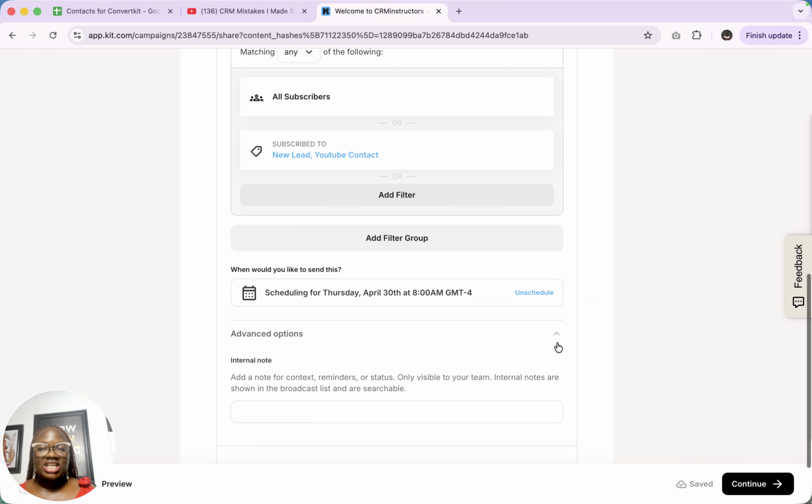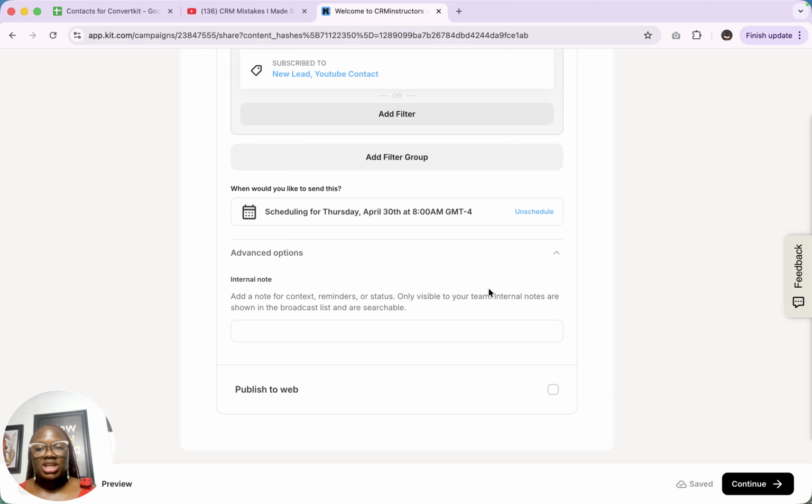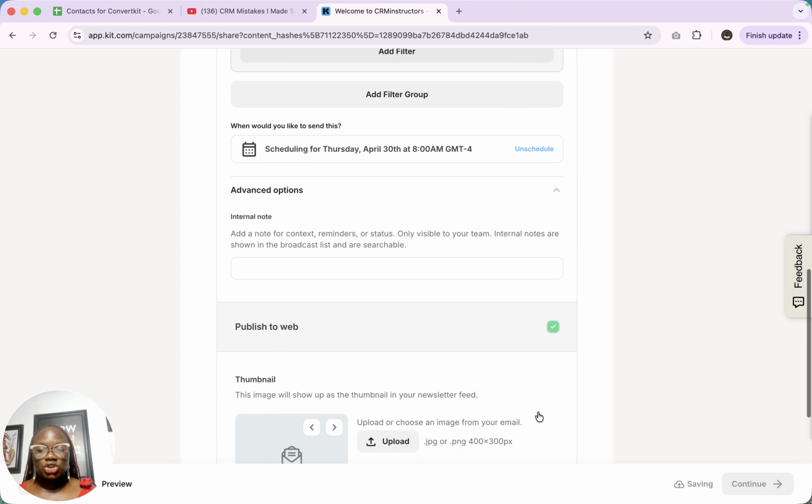And you can also see the advanced options here, where you can add in notes, internal notes for this email broadcast. And when you're done, you can click on continue. There's another thing you can do, where you can publish to web also.